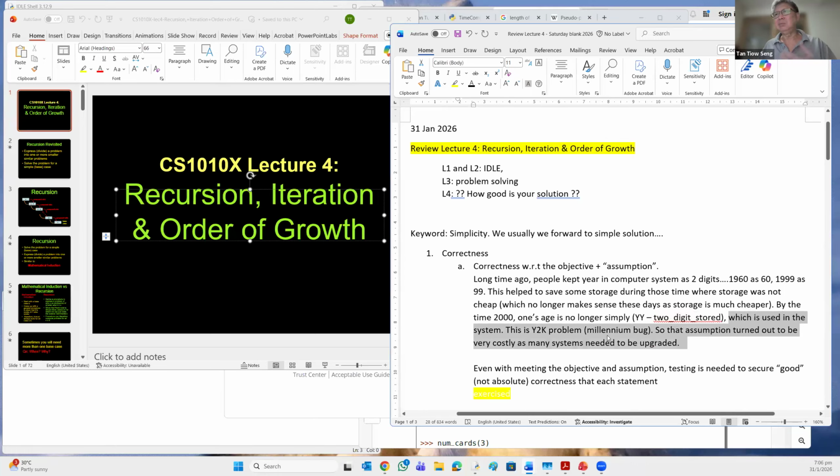This is called the millennium bug, and a lot of effort was put in there, especially in the banking system, where a lot of the system was built with only 2 digits. This was coined as Y2K problem. All right, but do remember, whenever we say we are correct, we are actually meaning that we are meeting the objective with certain assumption.